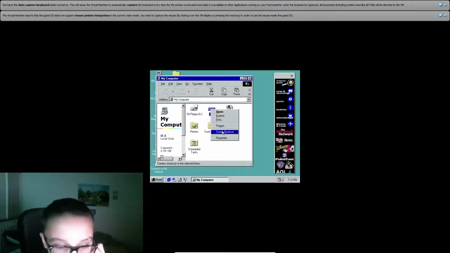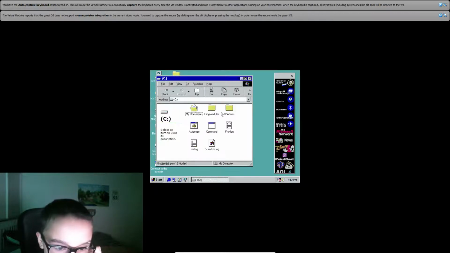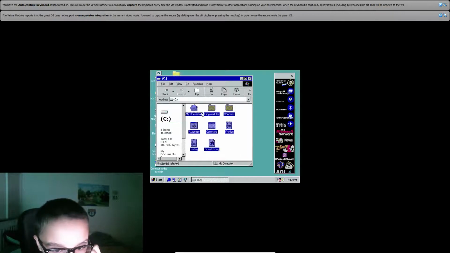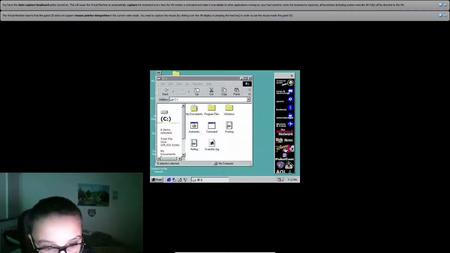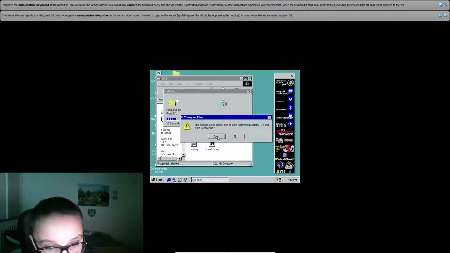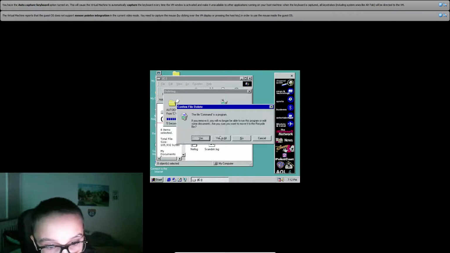Let's see what we have. Well, let's see what else we can have. So, I'm going to go into the floppy. Disk in drive A is not formatted. Open it, see what's in here. Delete everything. My Documents is your document folder. So change one registry. Windows is a system folder.